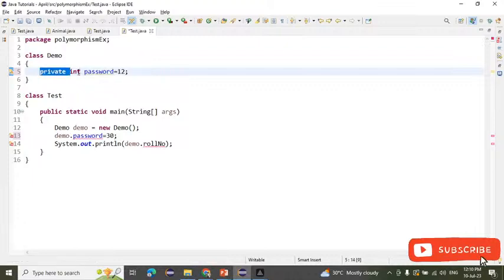Now we can use this field within the class only. In this class only, we can use this variable, right? If I want to use it here, we cannot use it, because we used the private access modifier here. If we use the private access modifier, we can access the variable within the class only. If I want to use it inside another class, we cannot use that.